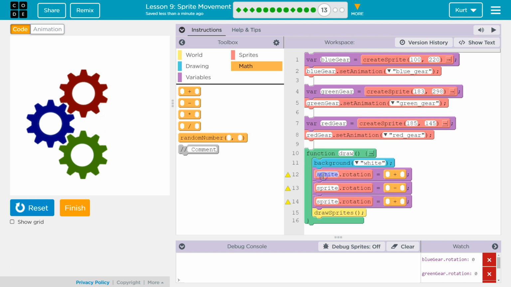Make sure you change these, right? Because we created variables. Their names are blue gear, green gear, red gear. Well, they were already created for us. And make sure, so this is blue and then gear. I need to make sure to capitalize that G for gear. Green and gear, and then red and gear. Okay, so our clockwise ones are positive, alrighty.